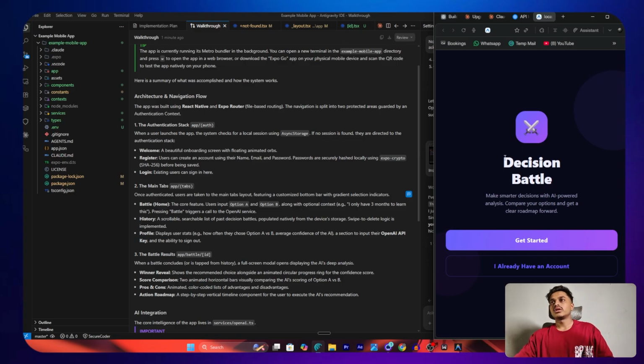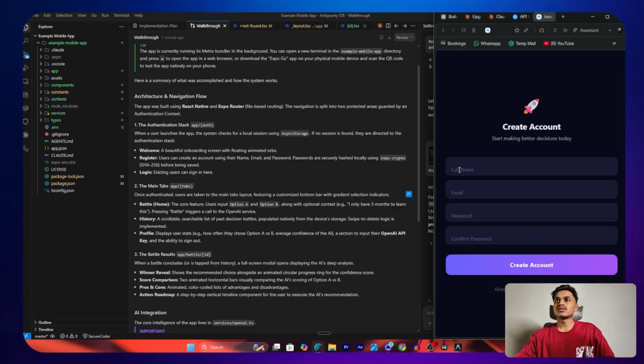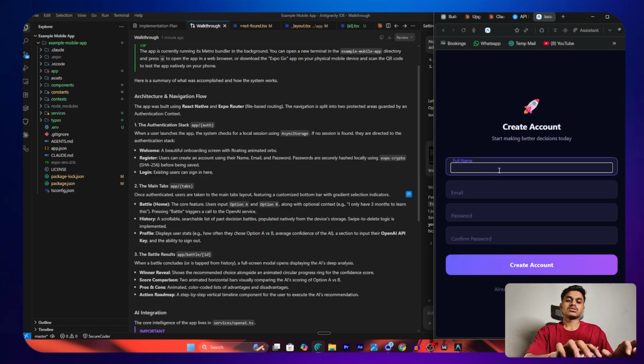You can see it has Decision Battle. It created the logo as well, and the logo looks good. I like it. It helps you make battle decisions with AI-powered analysis. So just get started right here. You can see it will ask us a few details. We want to fill that in, and you can see, just test it.